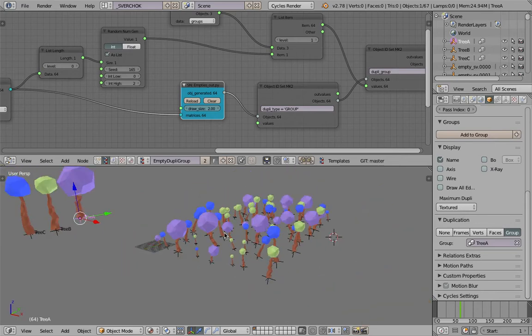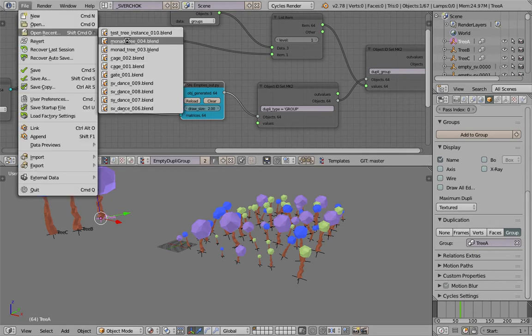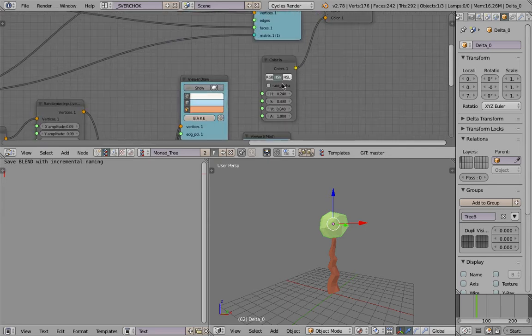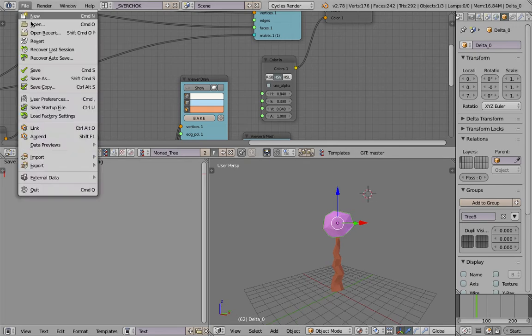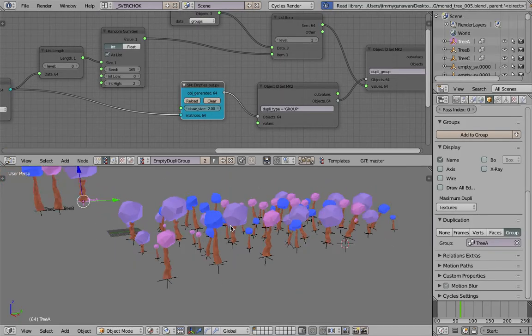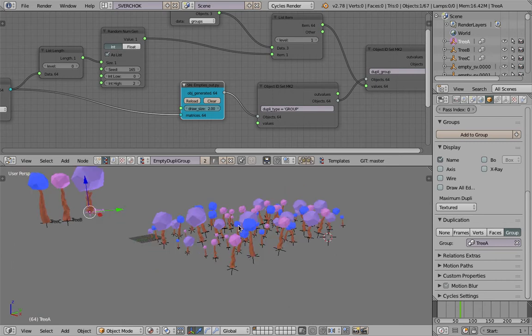So if I make any changes, for example, for the tree, let's find, so this is blue, green, and purple. If I go back to one of the trees here, the green one, and I make changes here, make it kind of a pinkish color. If I go back to the layout file, the blend file, I should get this one updated with a pink color. Okay, so I think that's pretty cool and pretty useful.